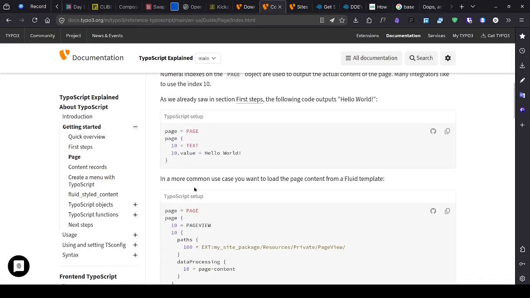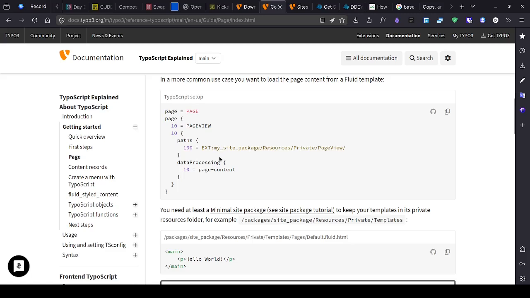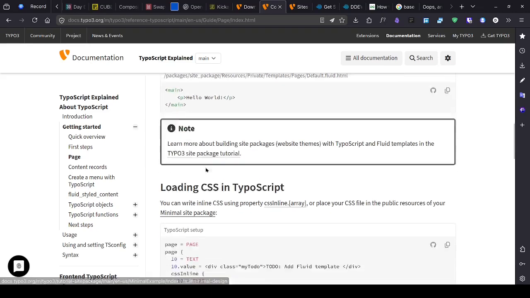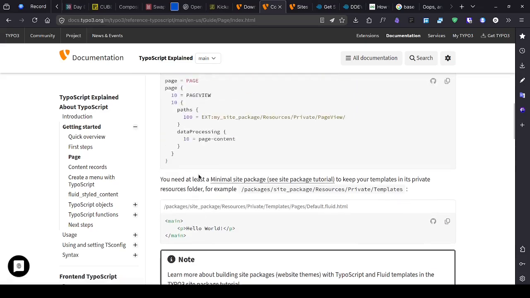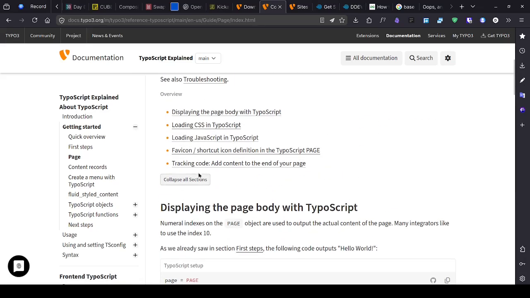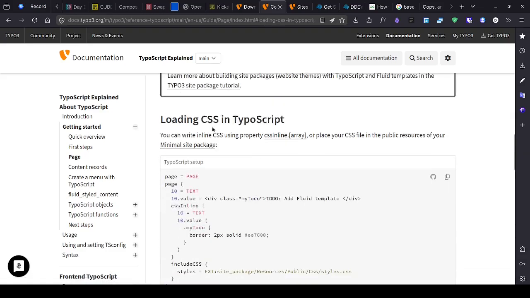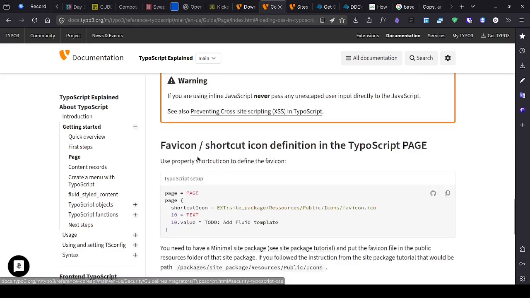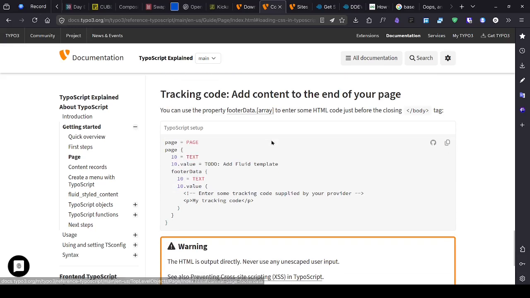Because my issue with the page view thing is this spot. This is not where my site package is. This is not where it is. So I need something that's just base level. And I had it before and I forgot to copy it down, and it's really annoying. I don't want to load CSS. I don't want to load JavaScript yet.